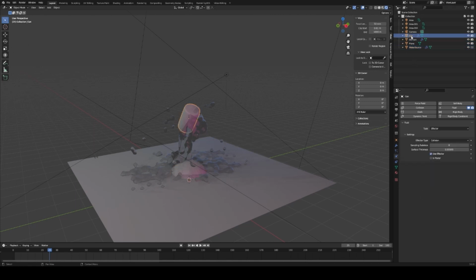And then for the can, this is again the physics. We added the fluid to it. It's the type effector, and then it is a type collision, so that the fluid will collide with it. The other thing I'll note is that for the water source, I have it checked as visible in the viewport, but it is not visible in the render, because I don't want that shown in the render.